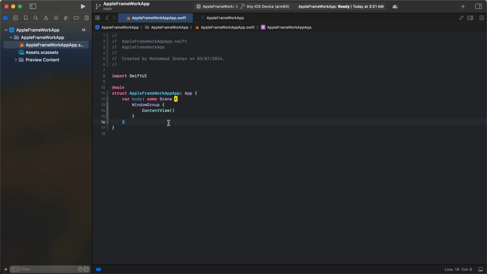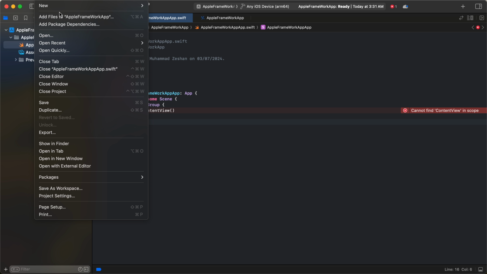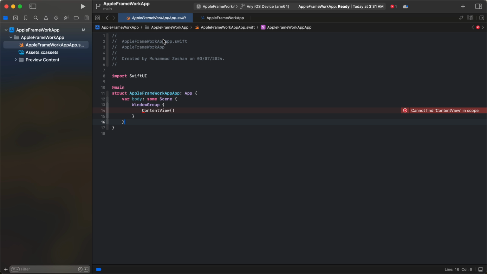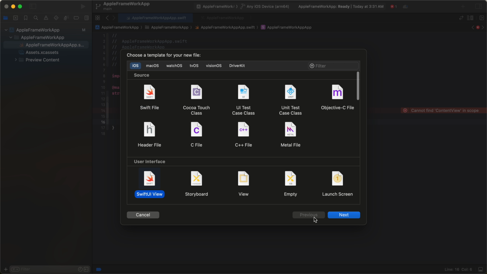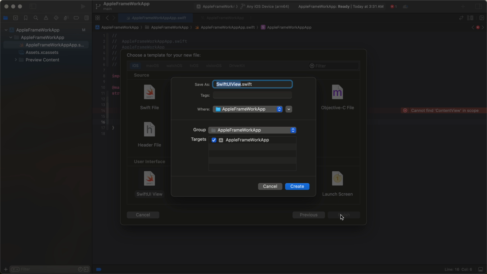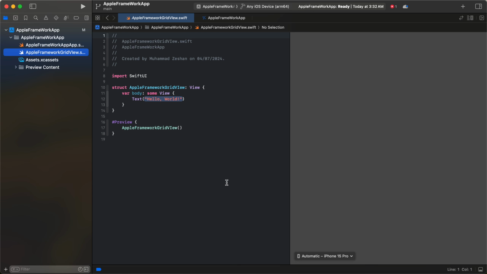Okay, so the next thing you have to do is go to File, New File, and you have to choose SwiftUI and you can name it anything. I'm using Apple Framework Grid View and hit enter. It creates a new file for that.